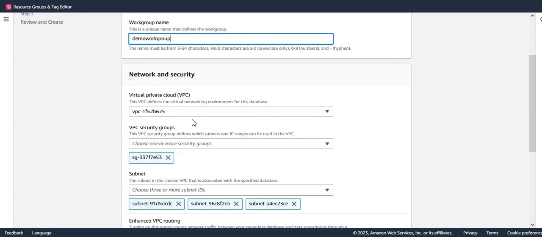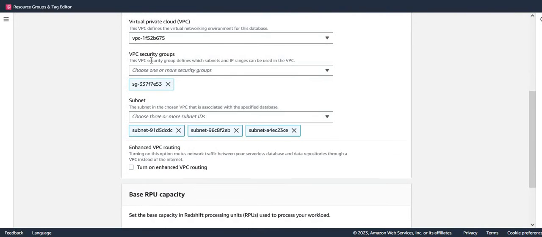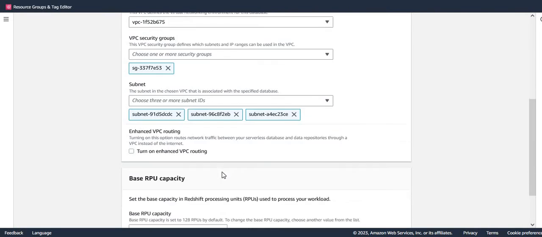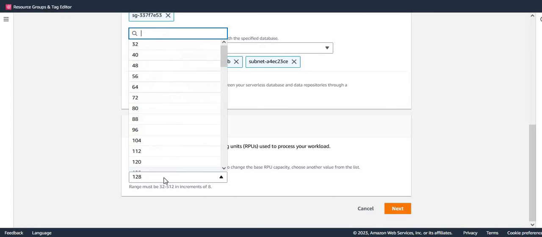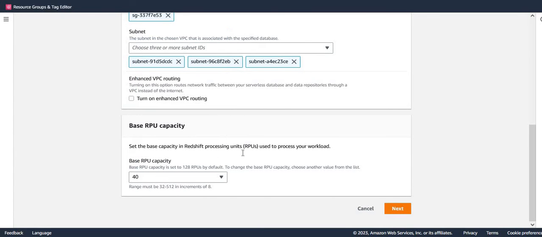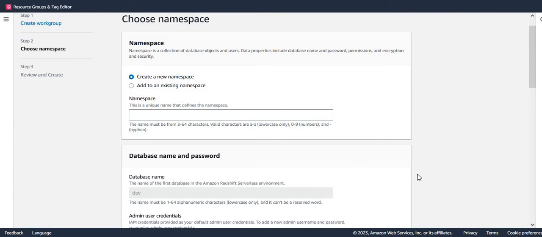Then I can provide which VPC I want to run in, which subnets and VPC security group. I can simply provide that, and I can provide my base capacity. Let's take a base capacity of 40, for instance. Okay, and next. I can always change the base capacity later, but I provided some capacity to start with. Now I need to create a namespace, because the namespace is where I create my databases, tables, and so on. So let's call it demo namespace.